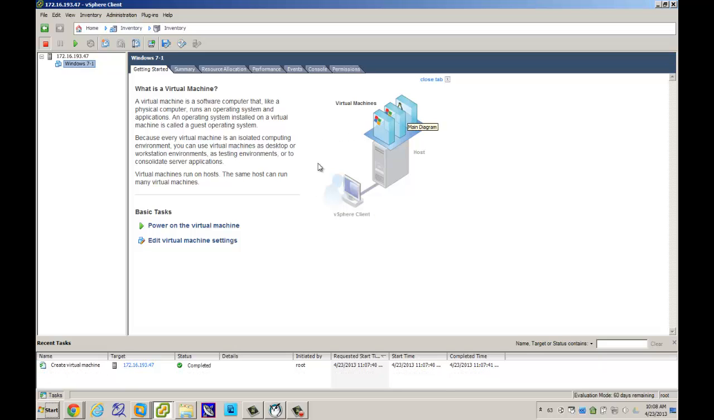And so now it gives you the same picture, but now it's highlighting this area. This is a virtual machine. It runs on your host. It's a software computer that, like a physical computer, runs an operating system and applications. Because every virtual machine is an isolated computer, you can use virtual machines as desktop, workstation, testing environments, and so on. What might you want to do with this virtual machine? You either want to turn it on or you want to edit it. So it's right there, very basic, right out there for you.